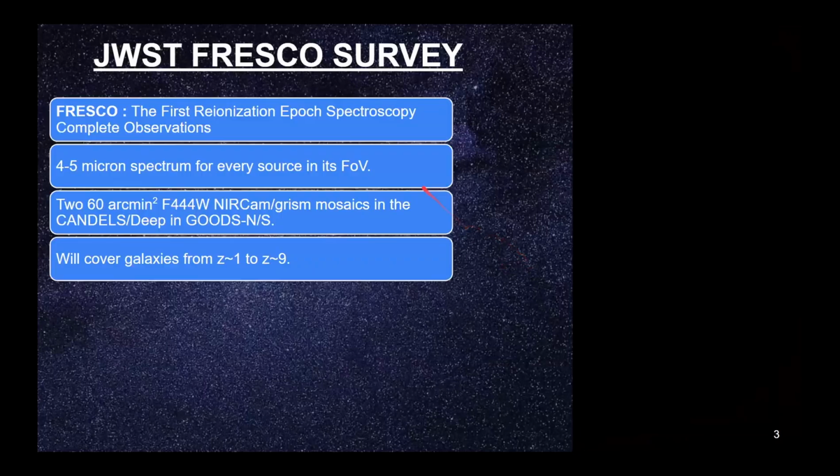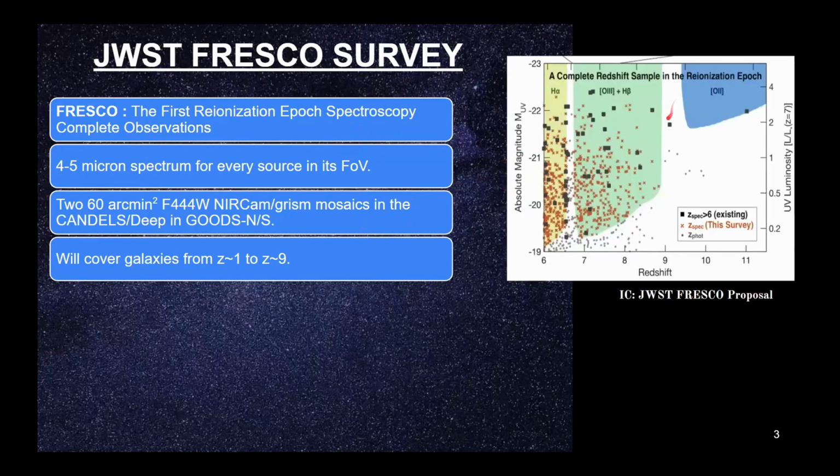One of the JWST surveys particularly dedicated to the epoch of reionization is the FRESCO survey. It stands for First Reionization Epoch Spectroscopic Complete Observation. It observes 4 to 5 micrometers of the spectrum in every field of view, and it will cover a 260 arcmin squared field in the extragalactic legacy fields GOODS North and GOODS South with the NIRCam F444W filter. Though it covers the entire redshift range from 1 to 9, I focused on redshifts ranging from 7 to 9, which you can see here in green color.